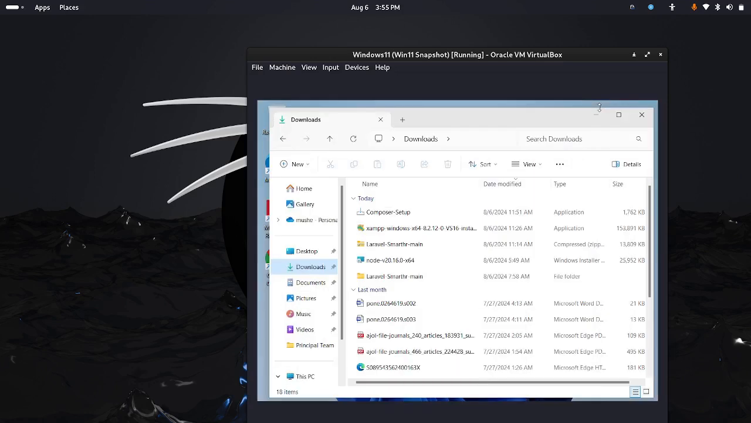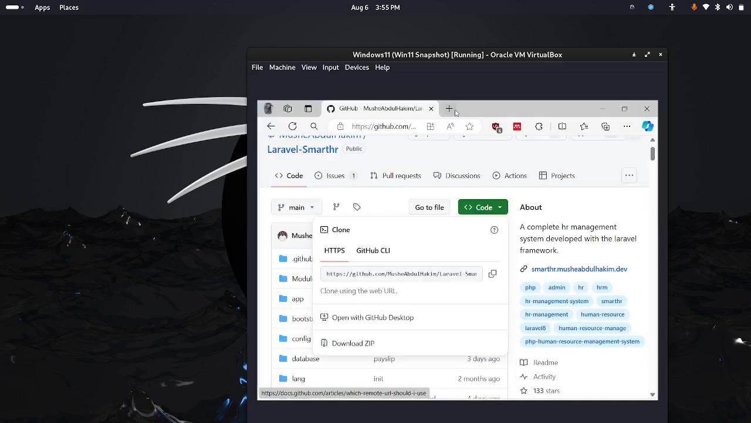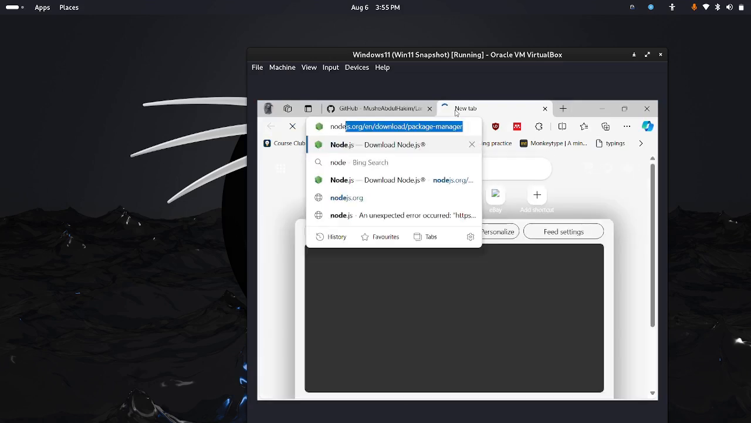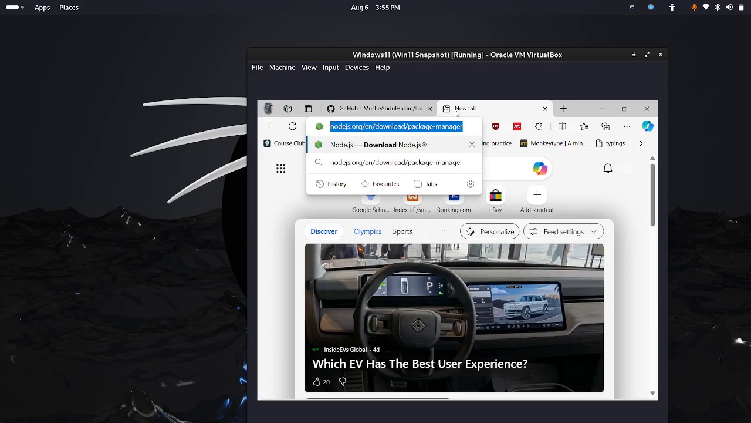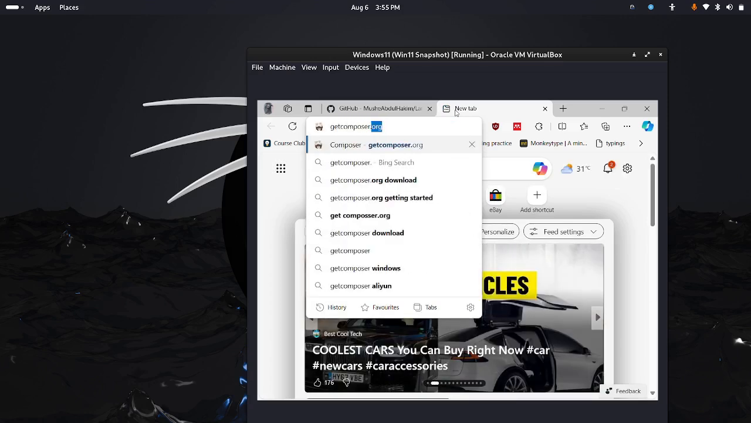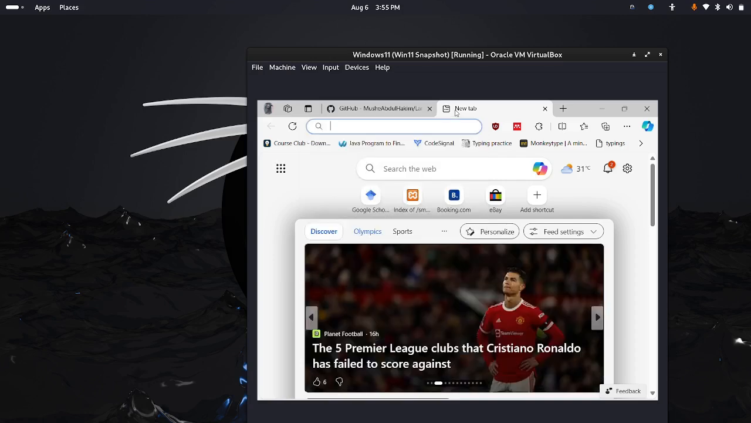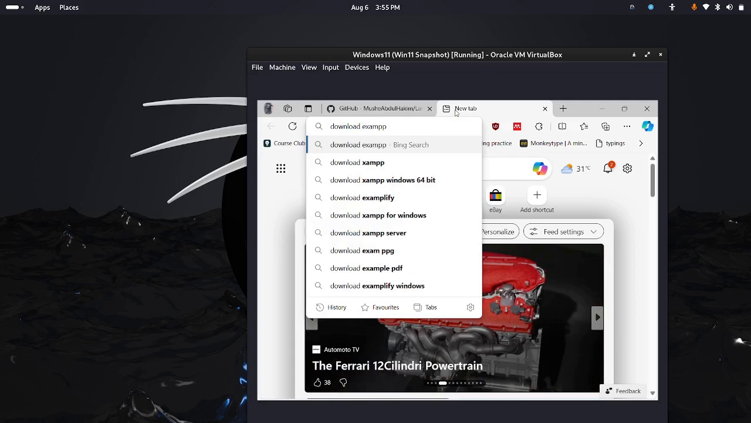Make sure you download XAMPP, and make sure you download Composer and Node and install them. If you want to download any of them, just go to nodejs.org and download Node.js. If you want to download Composer, go to getcomposer.org. You can just search download XAMPP if you want to download XAMPP.